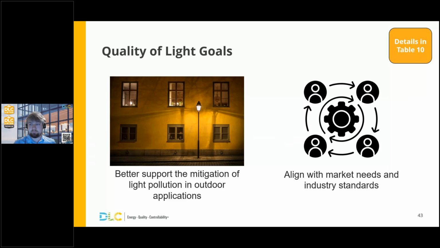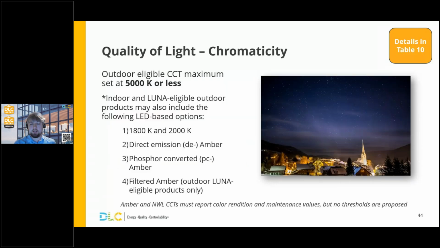So next slide. In draft 1, you'll see specific proposals around the chromaticity requirements that establish a proposed CCT maximum for outdoor products set at 5,000K or lower. This is a reduction from the 6,500K eligible products today.